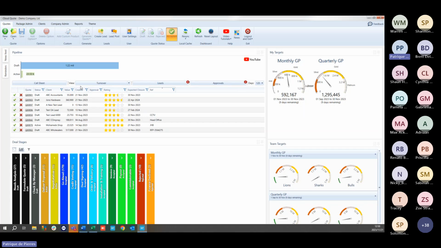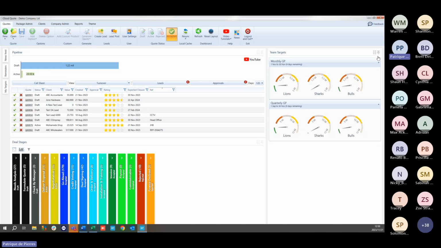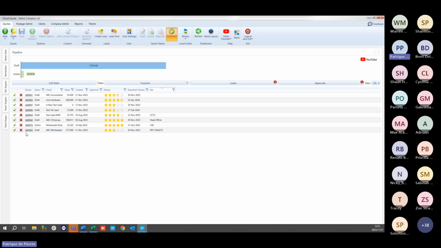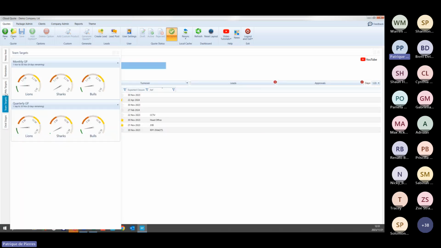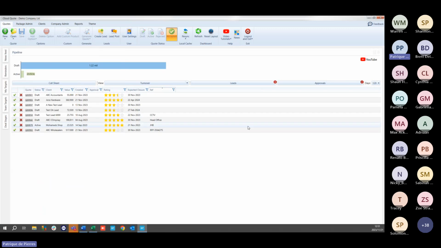But just from a dashboard perspective, something to bear in mind here again, guys, you can customize this. In this case, I've pinned everything else to the left. So my deal stages, my team targets, reminders, etc., are all on the left-hand side, but you can customize that.